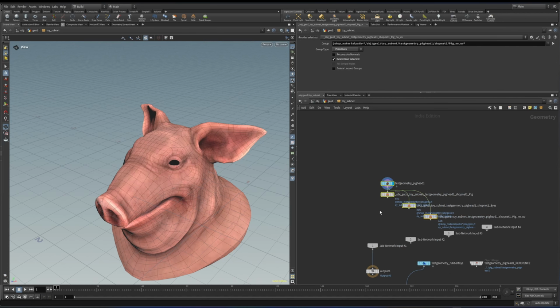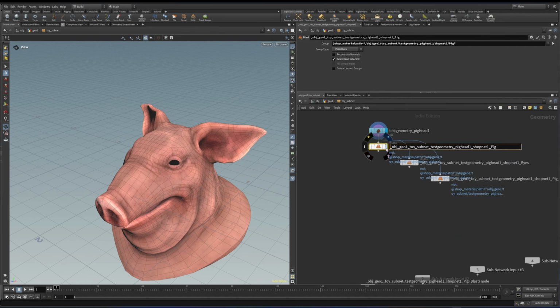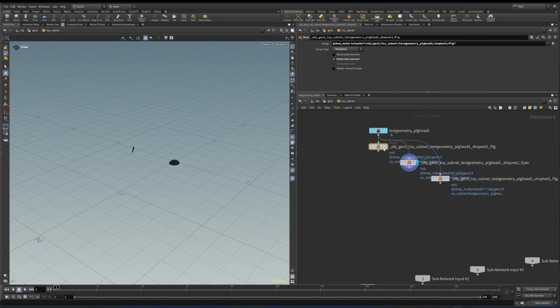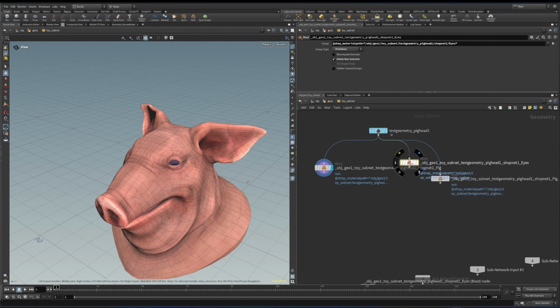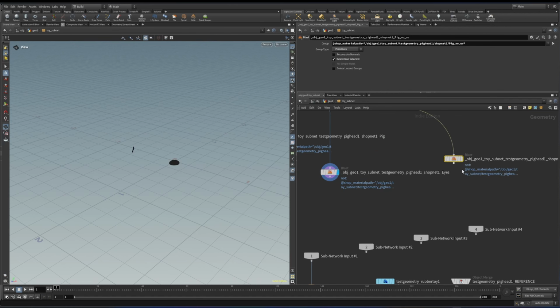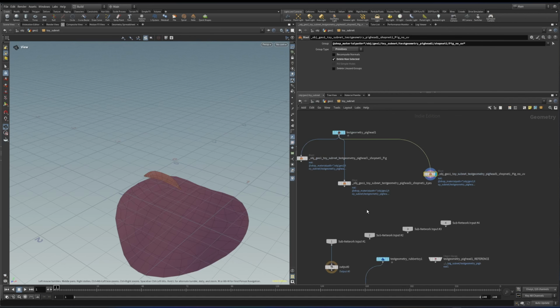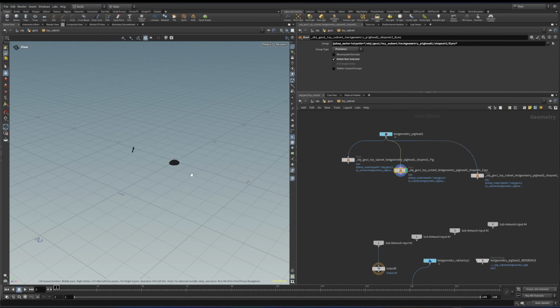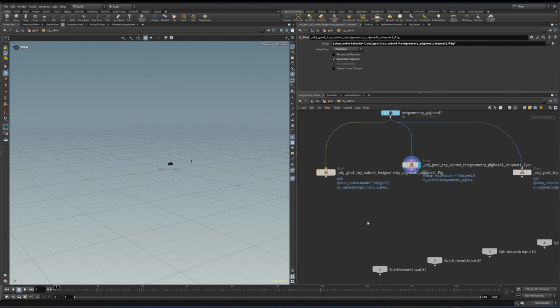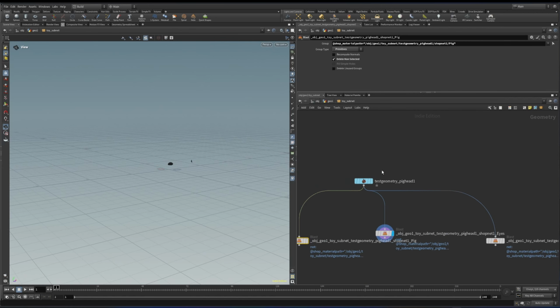It's basically going to put down the 3 blast nodes, and each one of them is going to be set up already automatically, so that you can get your geometry in 3 parts. Now you can very easily do your operations further.